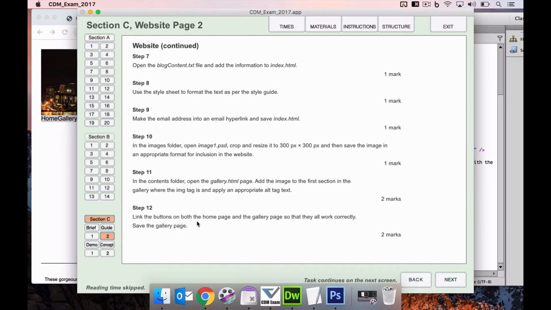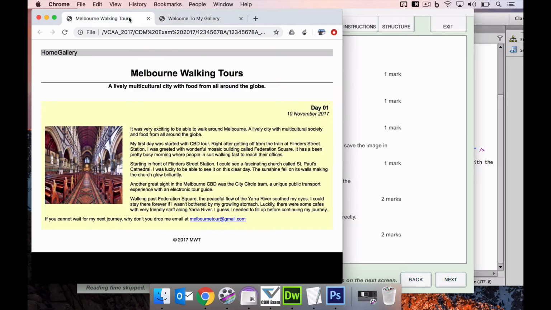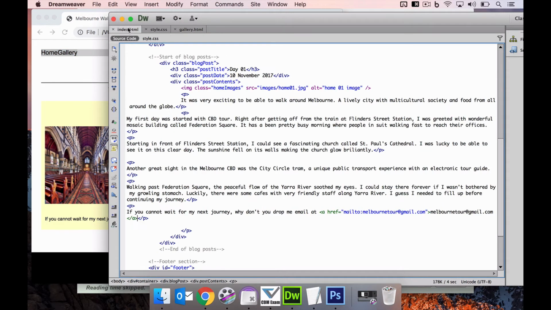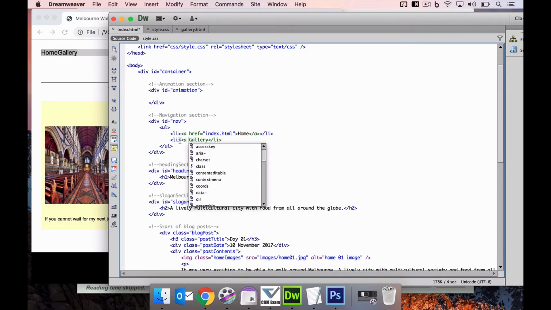Step 12. Link the buttons on both the home page and the gallery page so that they all work correctly. Save the gallery page. Okay, they're talking about these buttons here, I assume. We also have the index page buttons not working yet. So we'll start with the index. Let's go up and find where they are. Here they are, the home. So we've got an href to the index, and that's to itself basically, because that's where the home is. Now the gallery is going to be in the contents folder, and it's called gallery HTML.